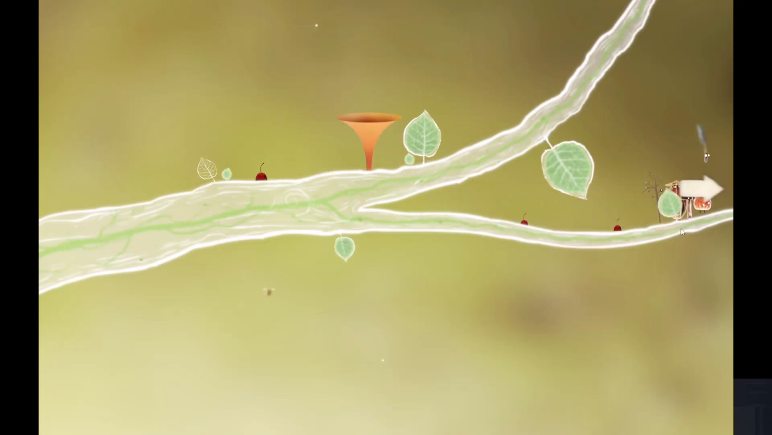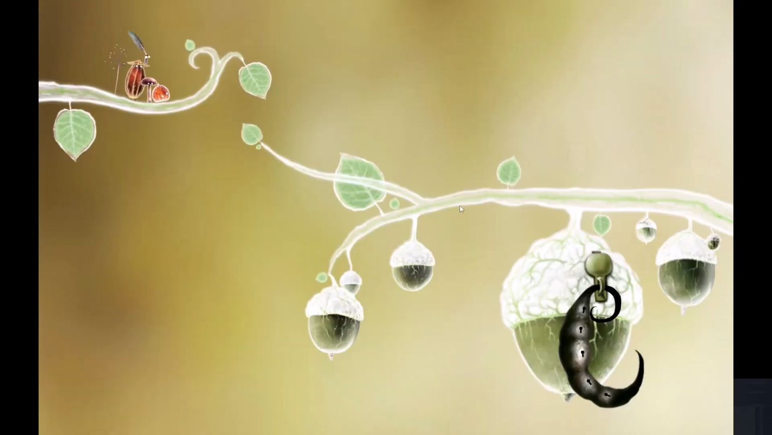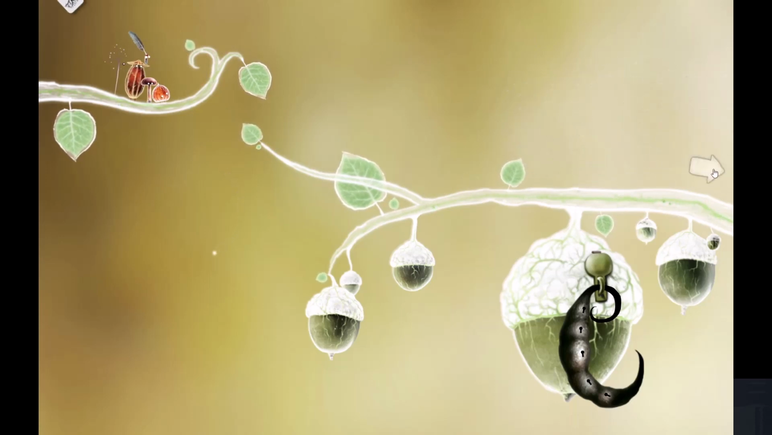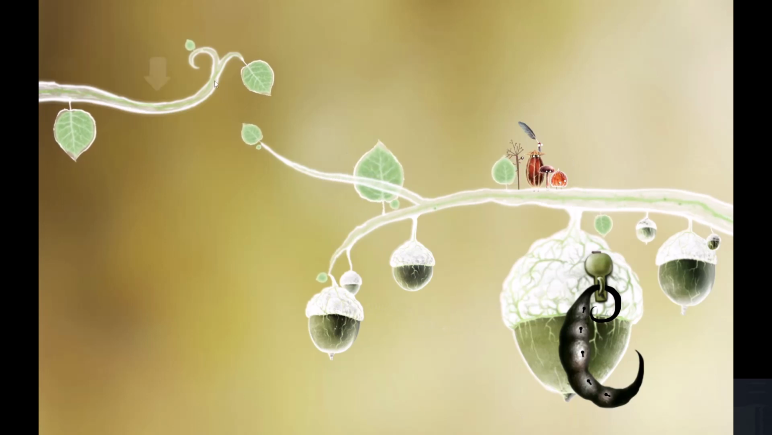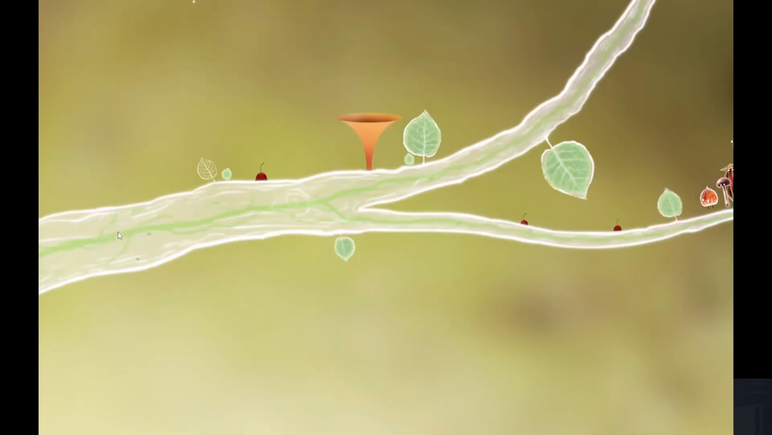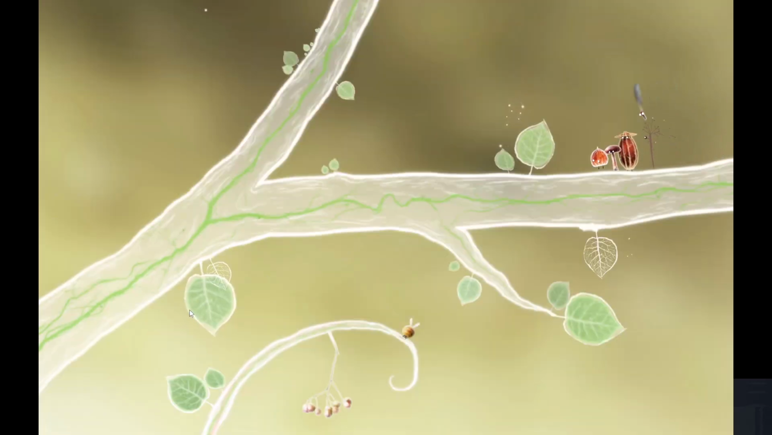Go this way? What's over here? Been here. Have I been over here yet? I don't think I've been over here yet. What the? Okay, I guess I can't go over there. All right. Well, I feel decently stuck. I'm not sure what I'm supposed to be doing.